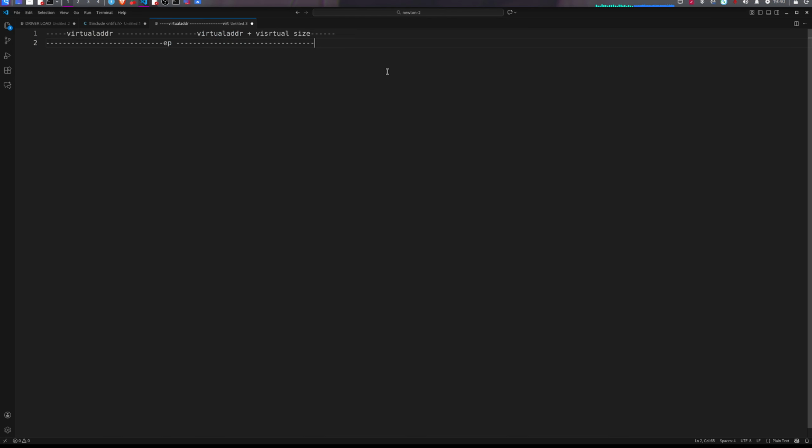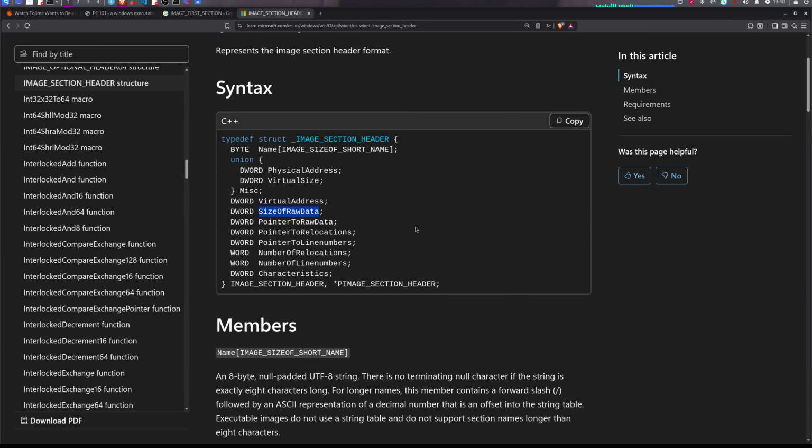The problem is that some malware makes the virtual size equal to 0. In that case, the virtual address starts from here, and even if we add the virtual size, it will end here. So it will break our parsing system. To fix this, what can we do? There is another field here, size of raw data.